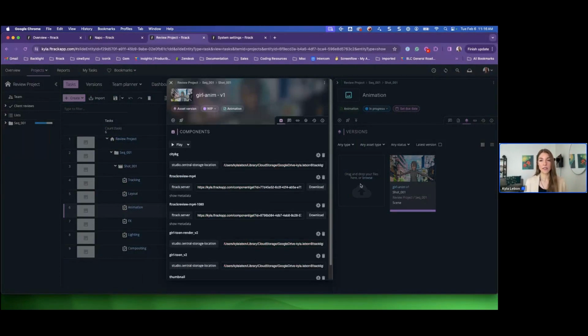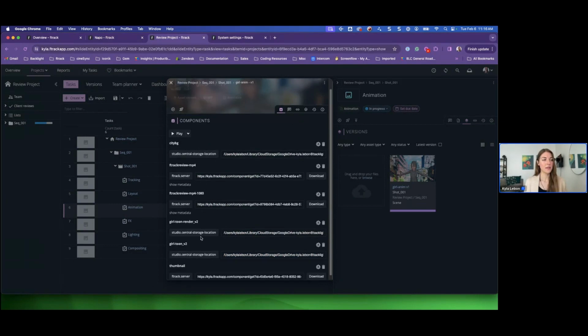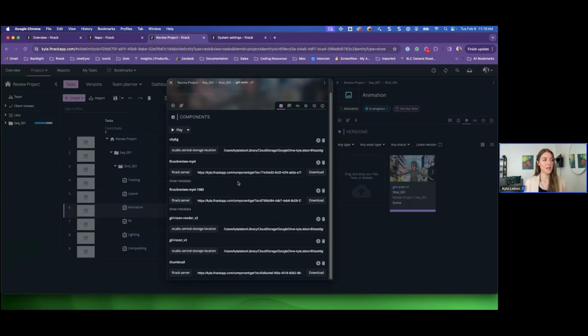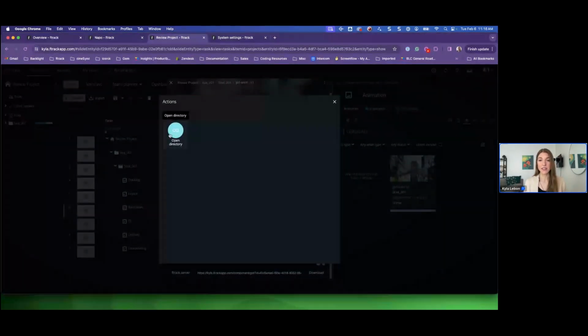is if I click on the version and go to this Components tab, you can see where this tag says Studio Central Storage Location. I've got some file paths. So for example, if I highlight this one here, and it might be a little bit small to see properly on a screen share, but this is actually the file path where this Maya binary file was published to on that storage that I configured. And I can actually click on this and navigate straight to that directory if I want to.